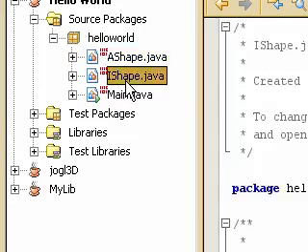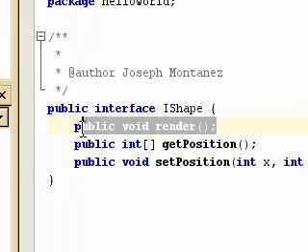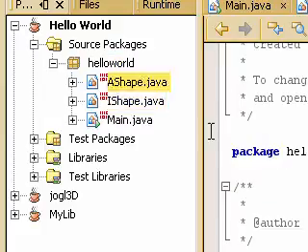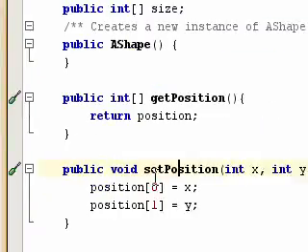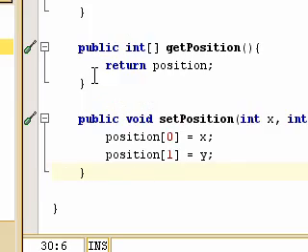Alright, so as you notice, we defined our get position and set position, but we still have not defined our render. Because it's an abstract class, we don't have to define it yet until we get into that concrete class. Let's go ahead and create one now.